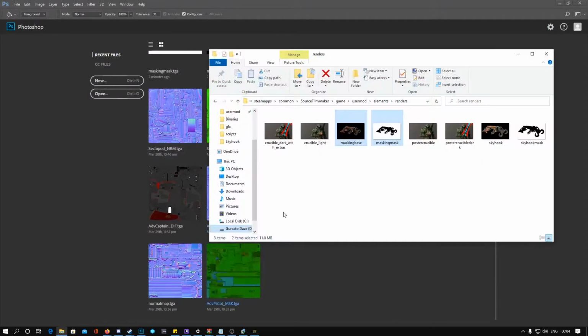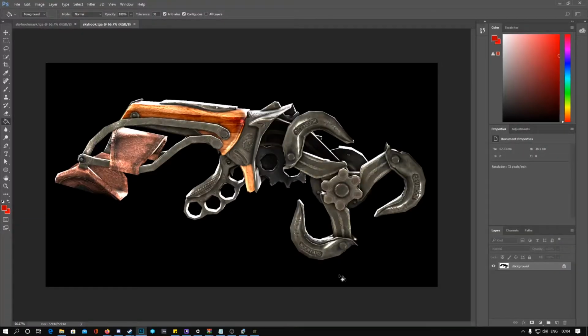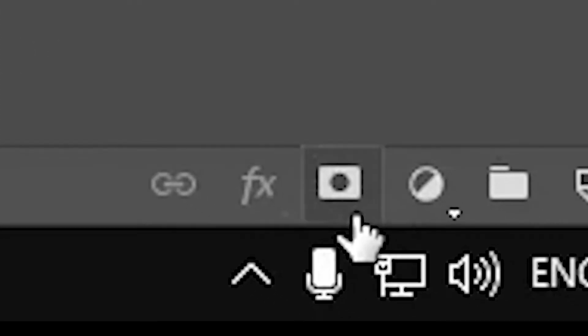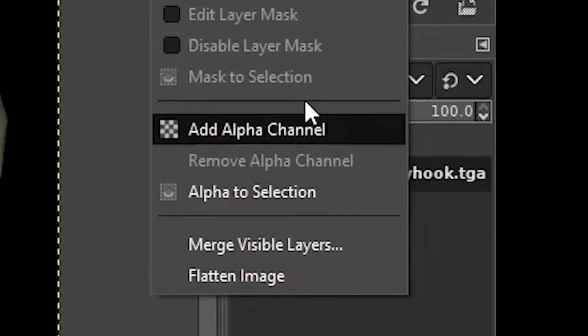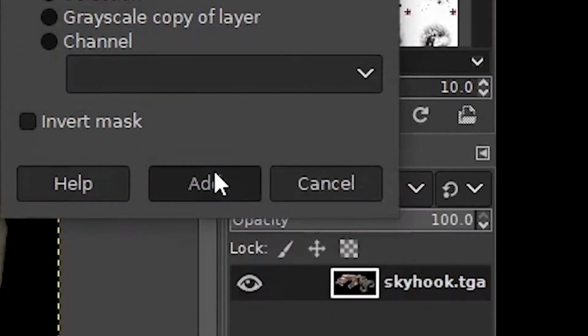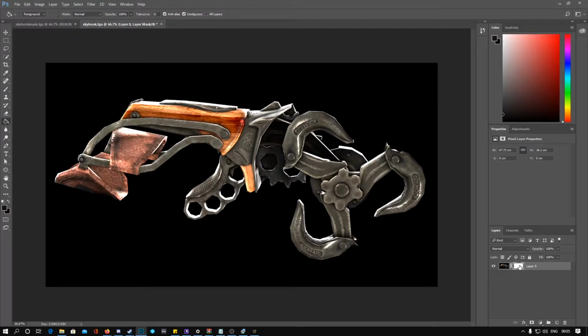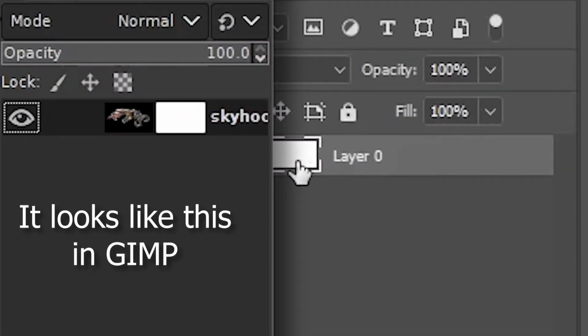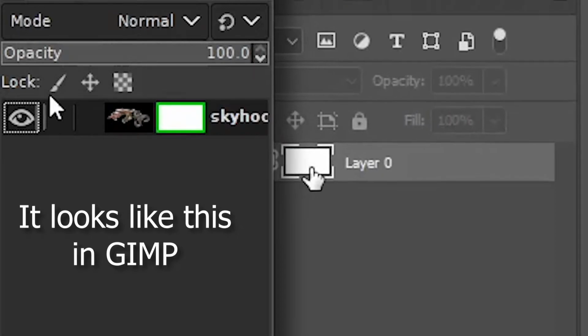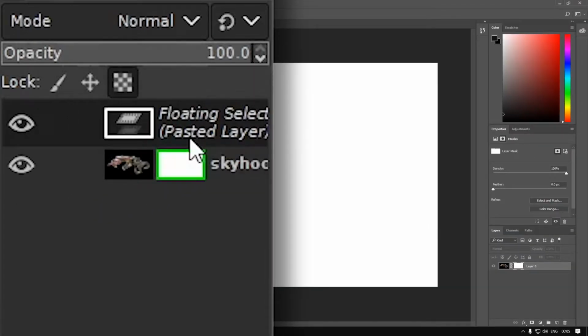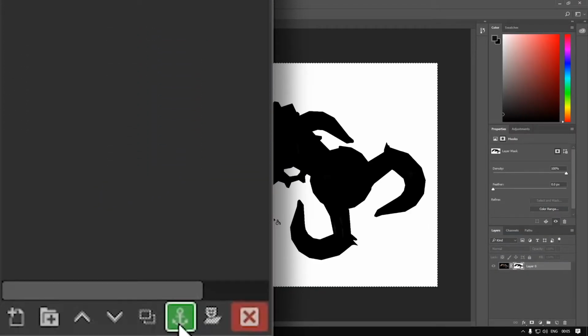We're going to open both of these in an image editor. I'm using Photoshop, but the process is pretty much the same in GIMP. I'll show both. We're going to add a layer mask to our image. In Photoshop, you click this button. In GIMP, right-click the layer and select Add Layer Mask. We're going to select the mask image and copy it. In both GIMP and Photoshop, hold Alt and click on the white box next to your layer to open the layer mask, and paste in your mask image. In GIMP, make sure to press the anchor button.